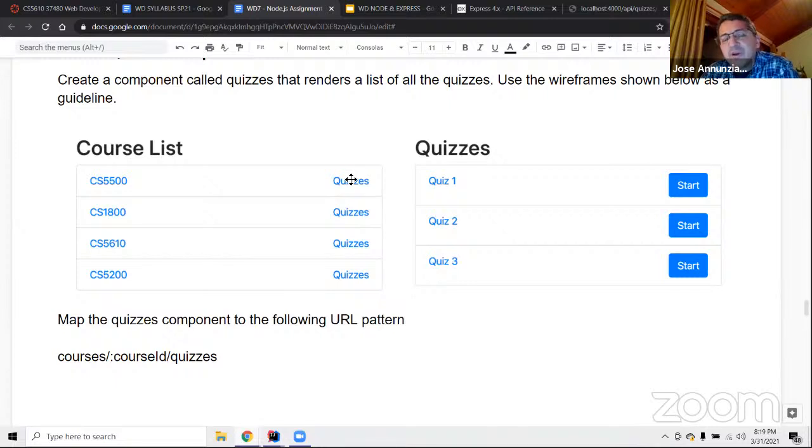We're going to implement it with forward compatibility, so that at some point we want quizzes per course. Each course has its own set of quizzes. But right now, all the courses have the same set of quizzes. Okay, so let's do that.